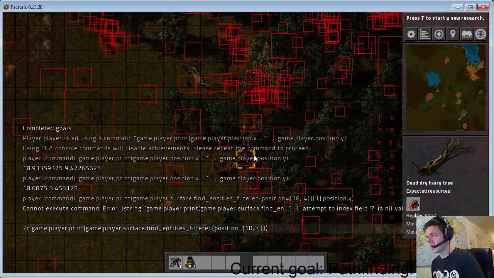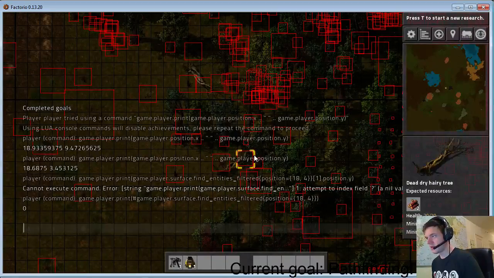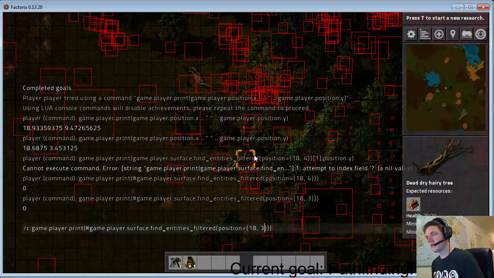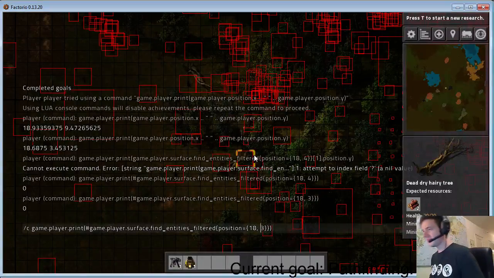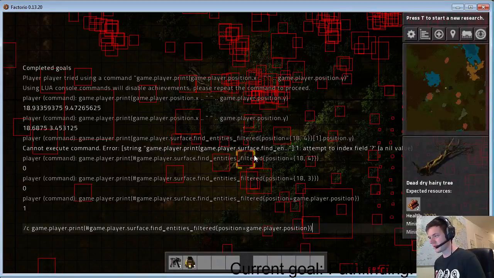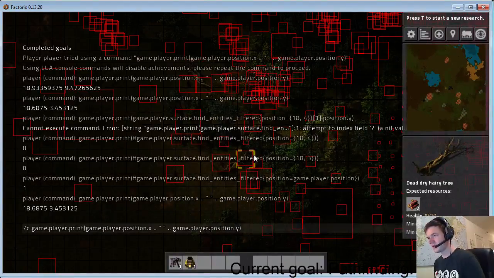Do we have anything found there? Nothing. What about 3? Nothing there. Wait, what? Hold the phone. I'm supposed to be at that position. Okay, so that works. Give me my position again. 18.6 and 3.4.